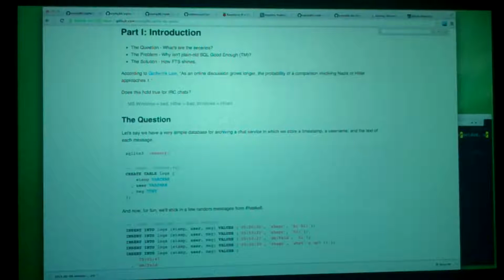But the question, what is the scenario where we would want to use full text search? Why isn't plain old SQL good enough? How does FTS shine? How does it solve the problem in a unique way? So to show this, we'll demonstrate Godwin's law, which is that as an online discussion grows longer, the probability of a comparison involving Nazis or Hitler approaches 1.